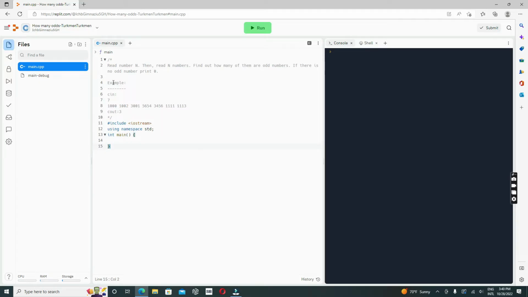Let's solve this problem. We will read number n from the keyboard. So first we read some number n, then we will read n numbers. So if I read number 7, it means that I must read 7 numbers: 1, 2, 3, 4, 5, 6, 7. And among these 7 numbers, I must find out how many odd numbers I have.